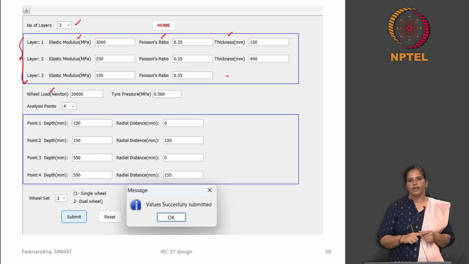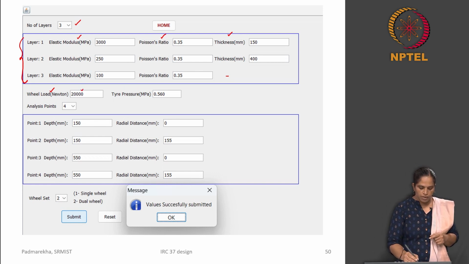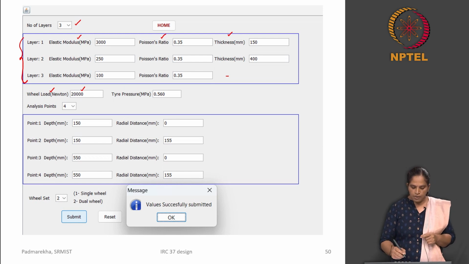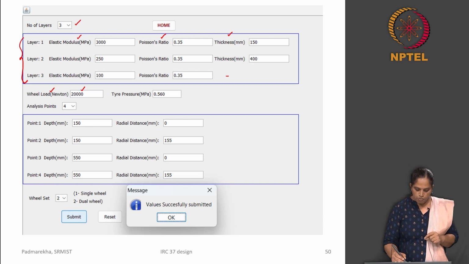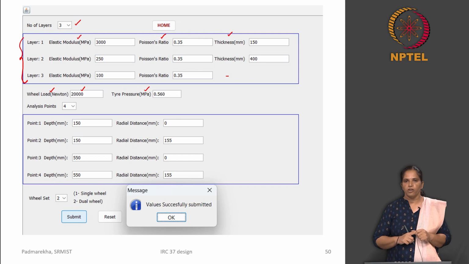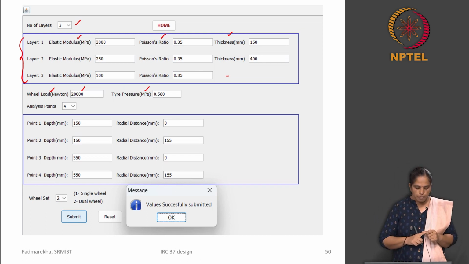The next input is a wheel load given in terms of Newton. If it is a standard axle load, each wheel load is 20 kilonewton, or 20 into 10 power 3 Newton. The tire pressure used for the granular layer design is 560 kilopascal, or in terms of megapascal it is 0.56. So this is related to the load input.